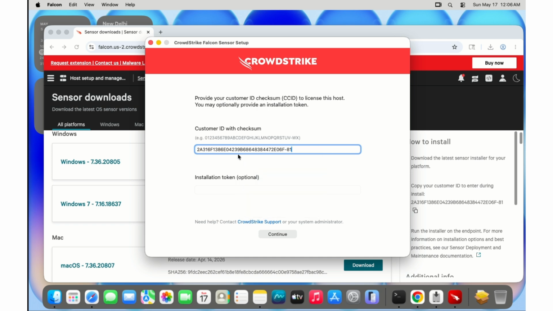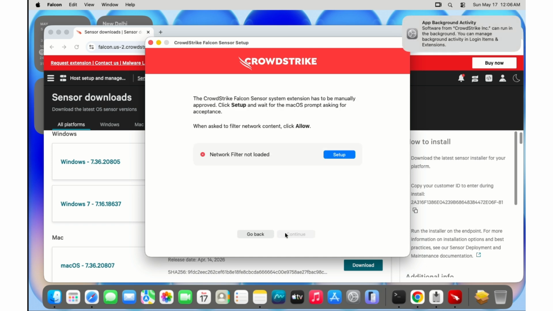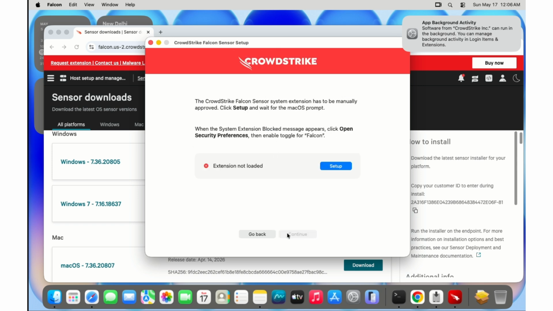You just have to paste that, which we have copied from the console. Installation token button is optional. Just keep it empty. Click on continue. Then load the network filter. Click on setup. Allow. Then click on continue again.